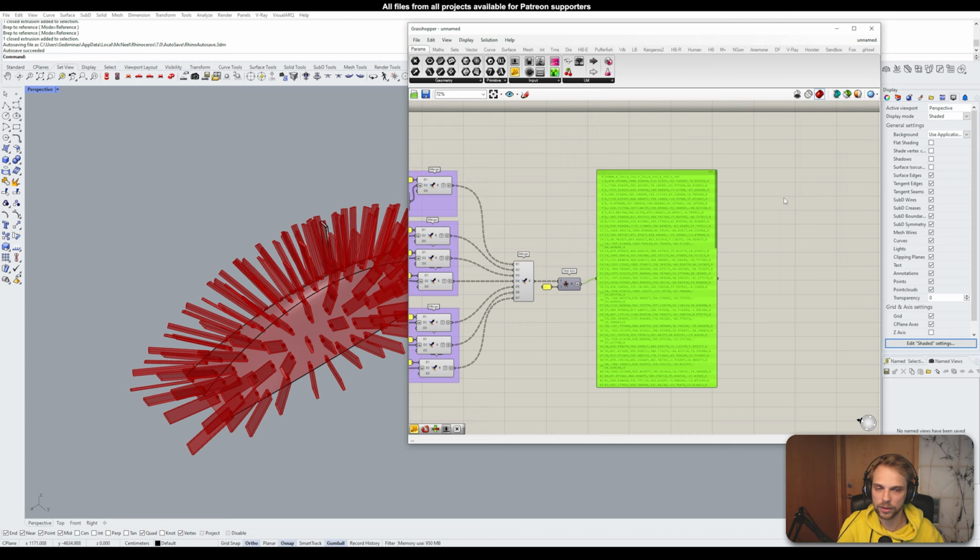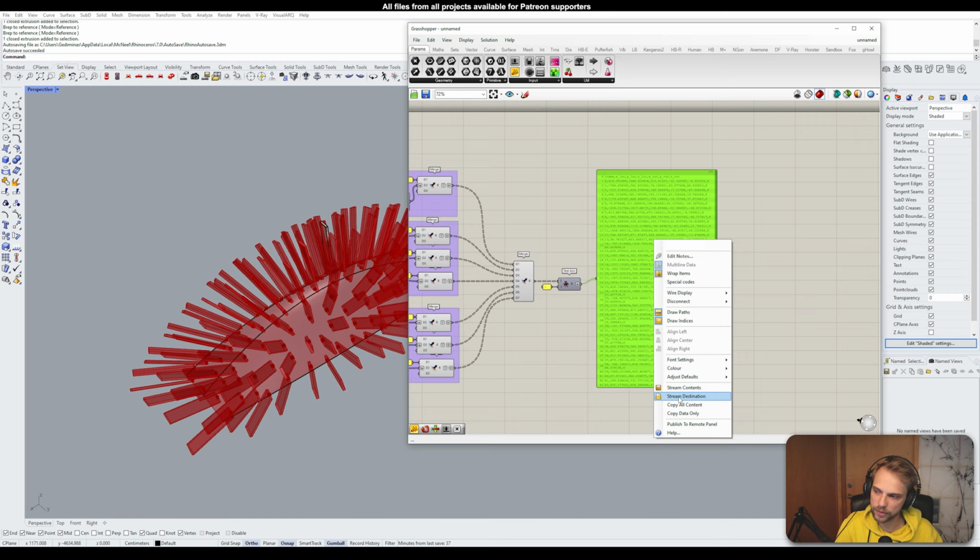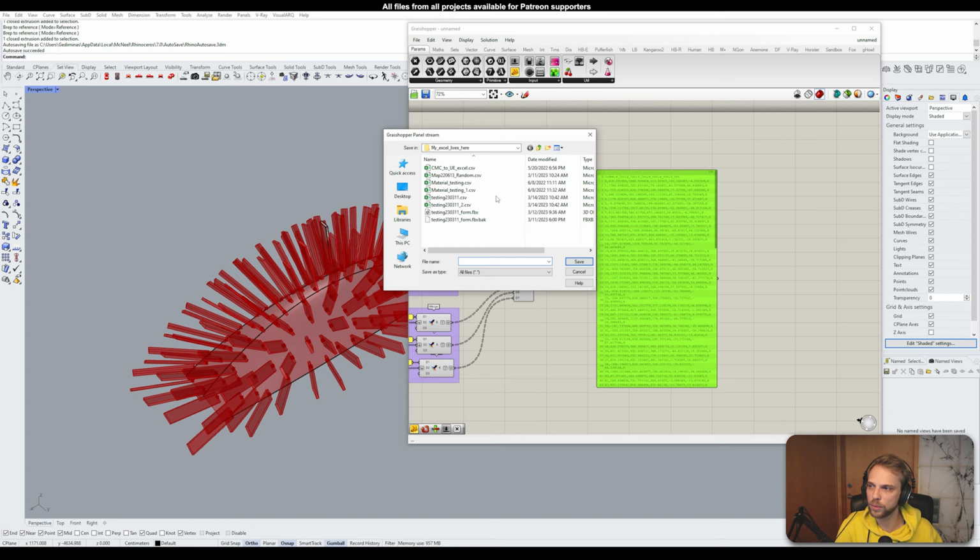How do you do that? Well, you need to stream the contents. I will right click on my panel, and choose my stream destination. You can see that I have already worked with this quite a bit experimenting and so on, but I'll find my panel, YouTube tutorial, Excel sheets, there we go.